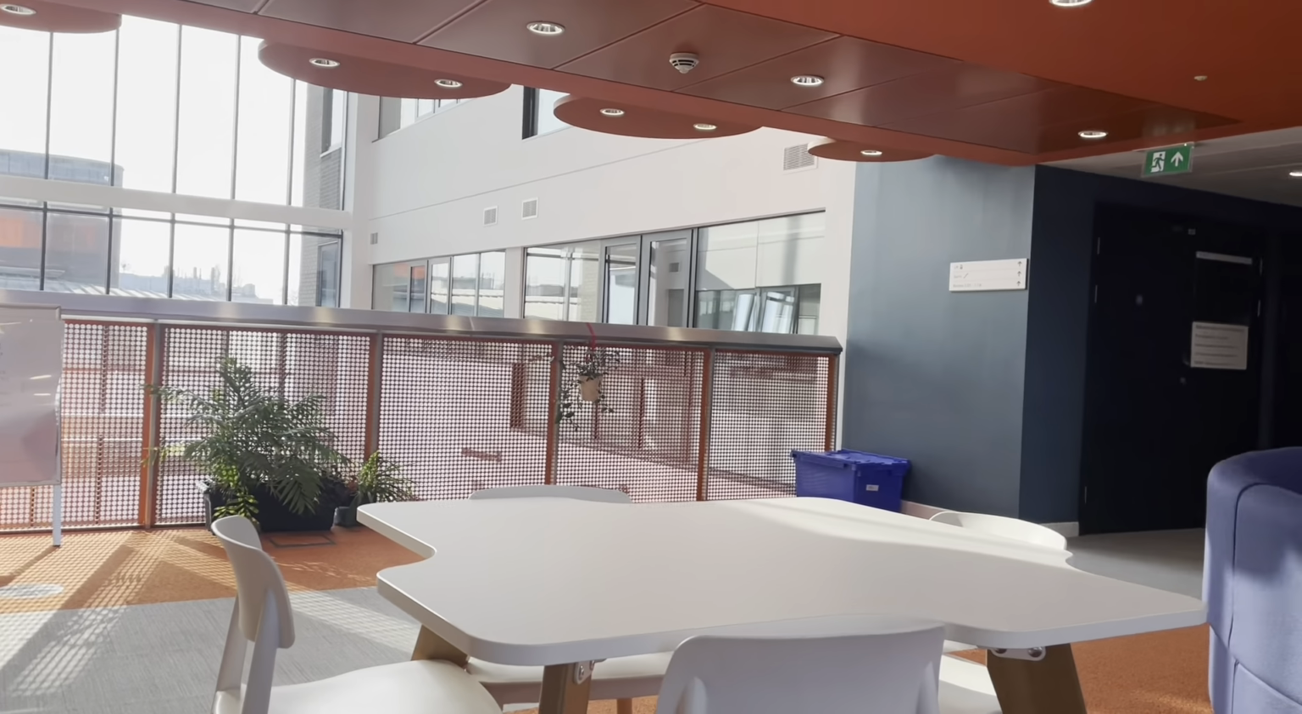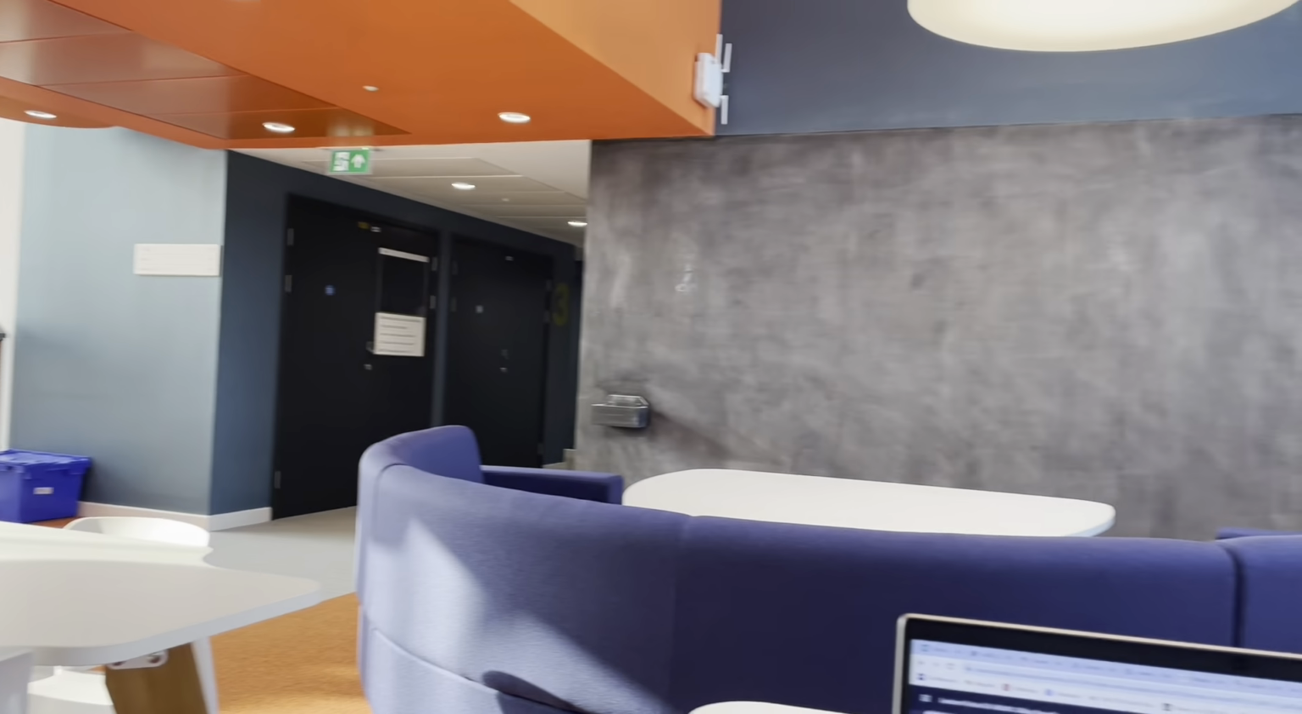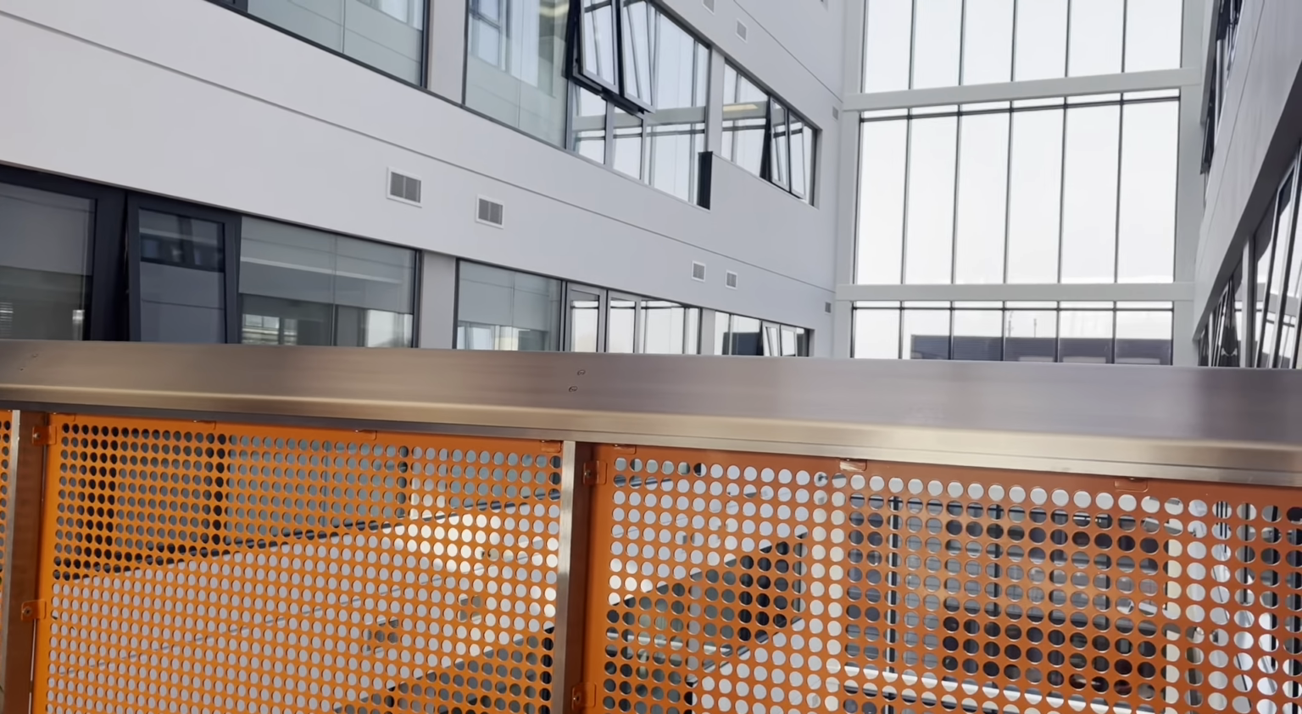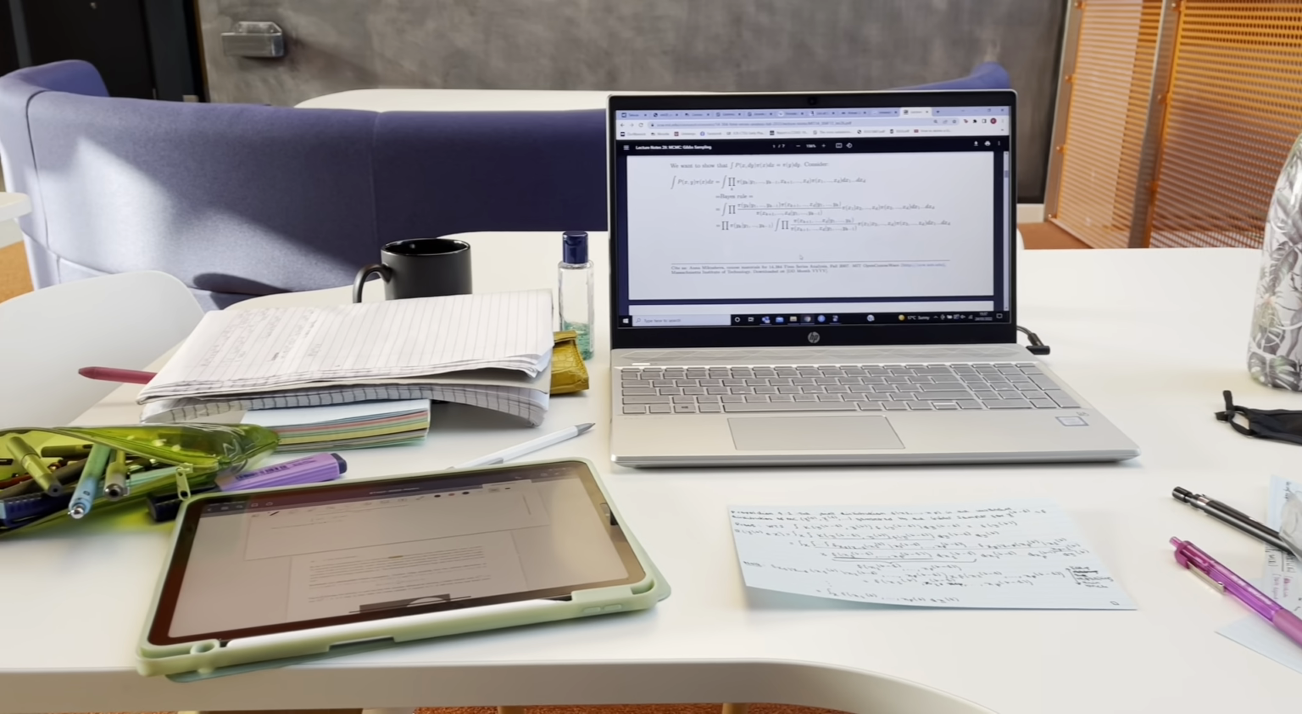So today I decided I was going to work in the MathStat building. I really like walking around campus and finding new locations. It adds a bit of variety to my day. This was my setup. It was lovely and quiet because obviously it's the Easter holidays.